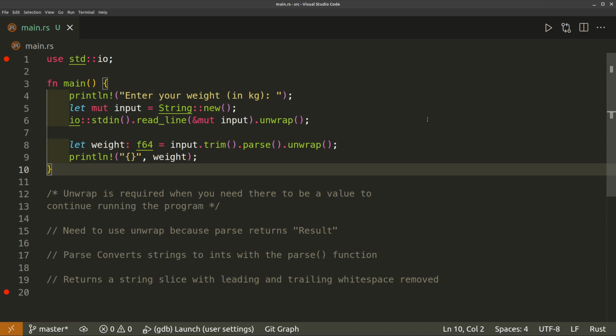Okay, so in this example we are looking at how to take user input and then print it back to the screen. What we have here is use std::io. It's the Python equivalent of importing std.io, input output, and we need that so that we can read the line that the user types in on line 6, just here.